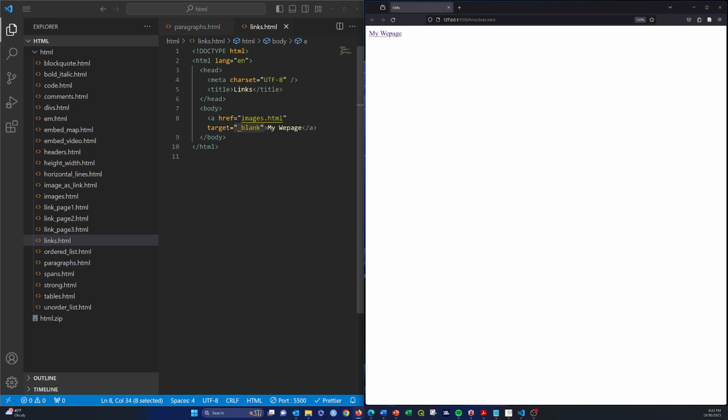There are a couple other options. Self means it's going to open in the current tab. Parent means it opens in the parent frame. Top opens in the full body of the window. Or a named frame is another option, where you have an iframe or something that you're going to use. Those common ones that are used are generally either blank or self. So if you want something to open in a new tab, use blank. If you want it to open within the current tab, you're generally going to use self.